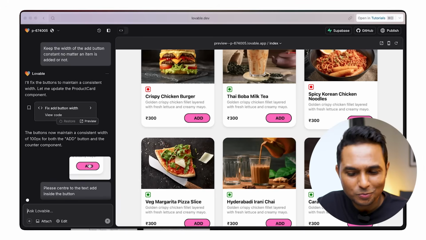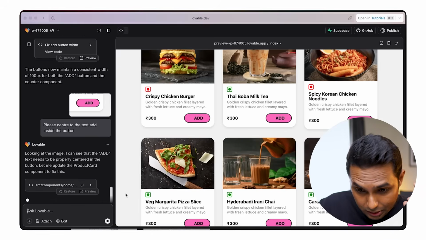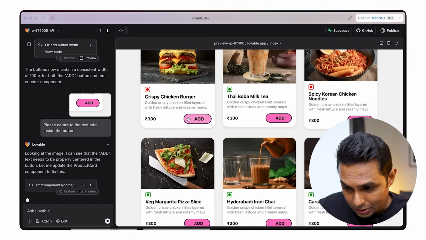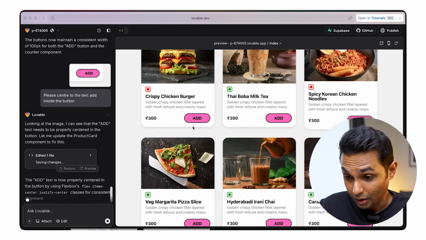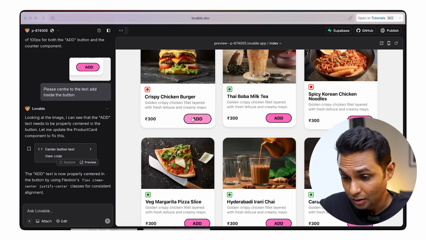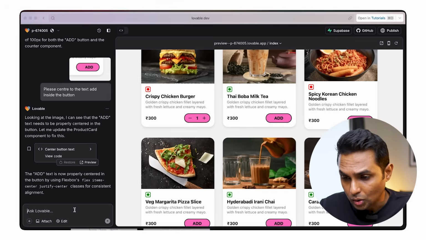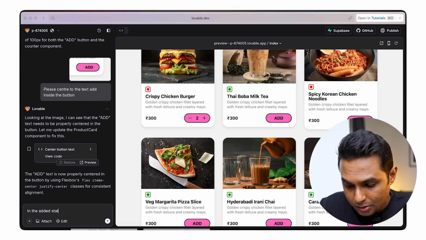I think it's too small a thing for it to fix. It is going to fix it. Let's see. Please do it. If it is done, then just that other thing will have to be fixed. Okay. Yes, it fixed. Now, things look fine, except this block. So we'll fix that as well. So I'll make a few more changes in the added state of the button.